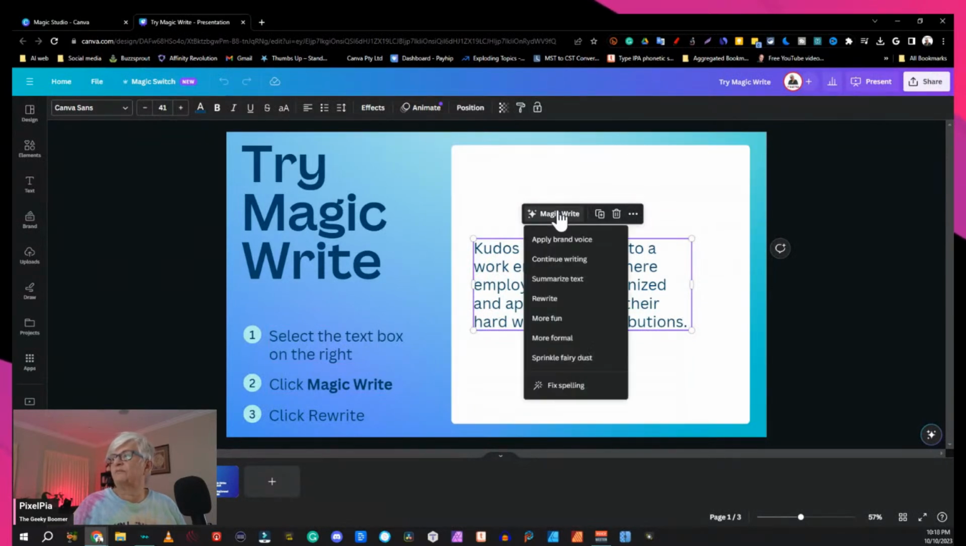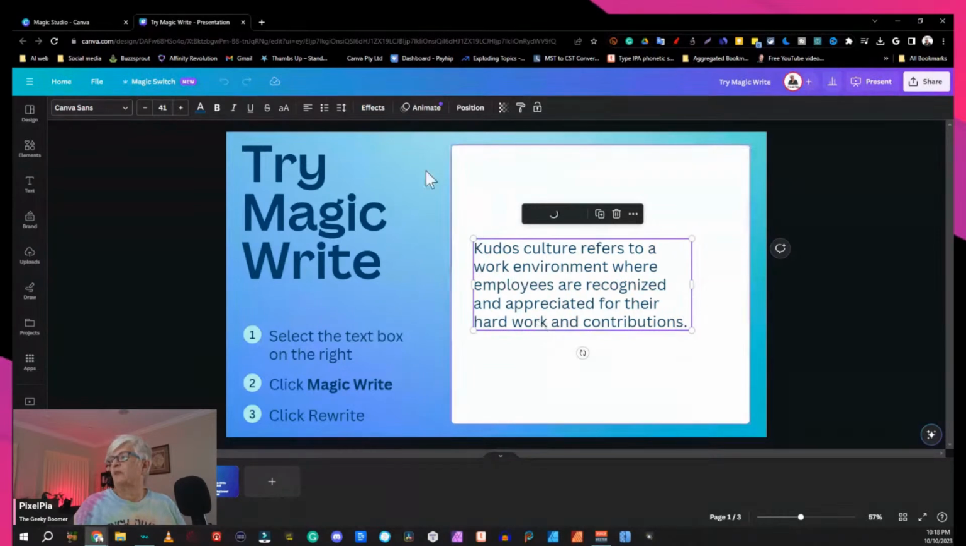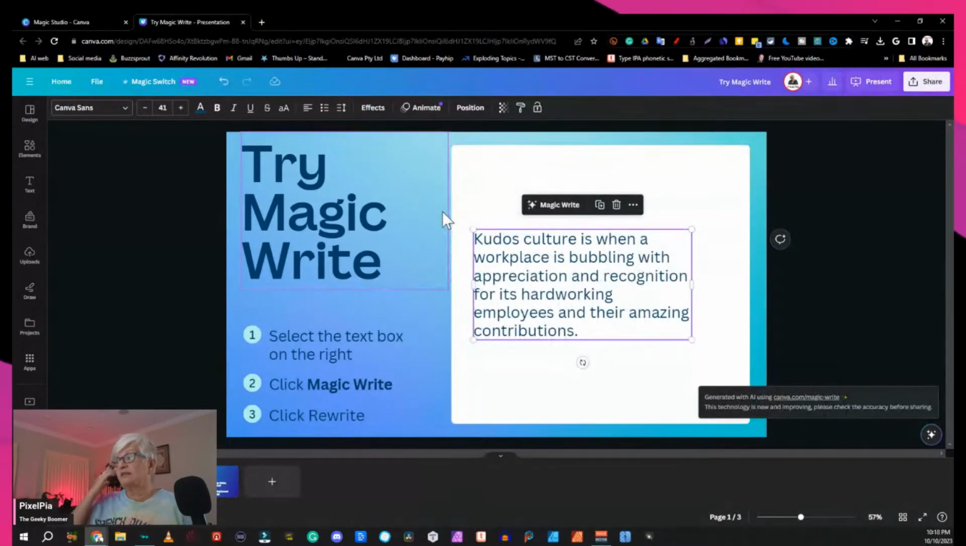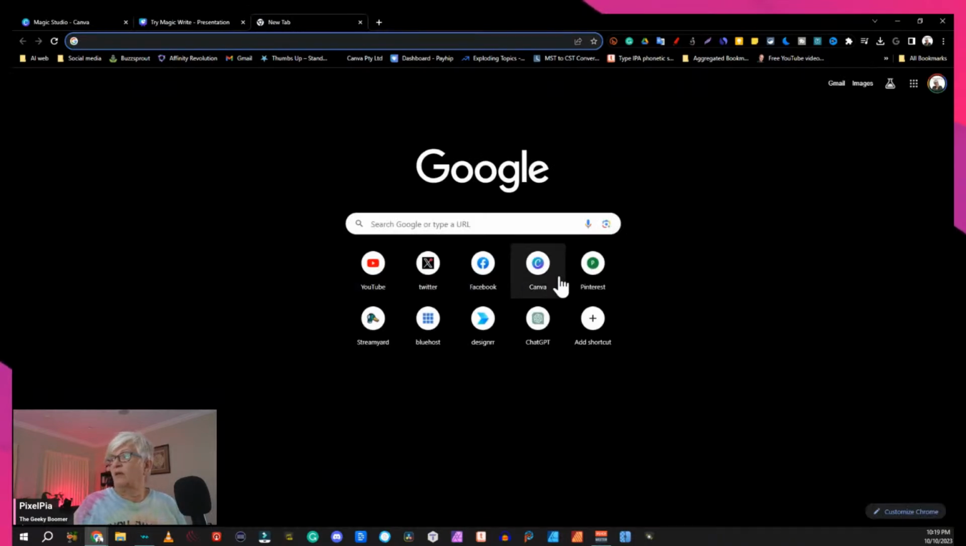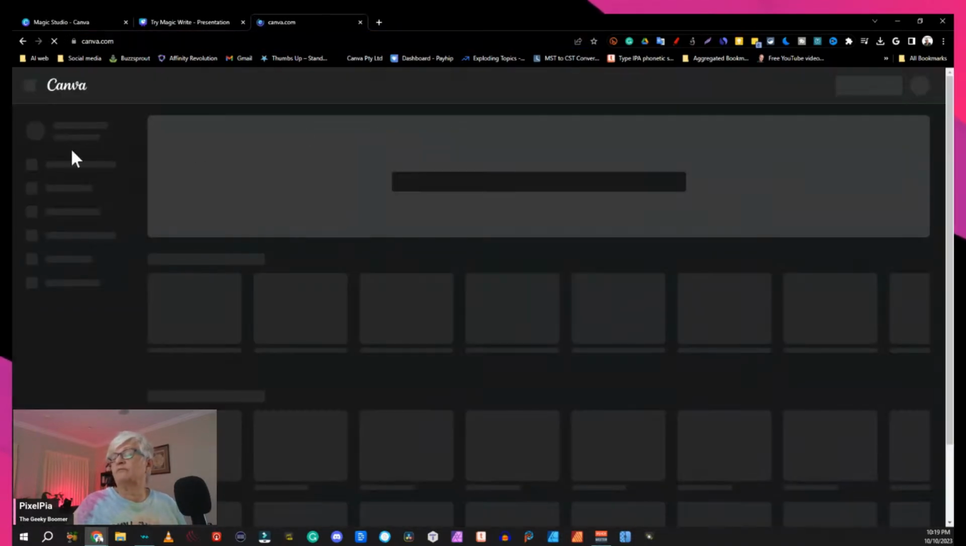So here we have a text. I'm just using their example here, more fun. And it rewrites the text for you. Or sprinkle fairy dust. I don't know what that does. Oh, it made it like a story, a fairy story. So that is magic write.